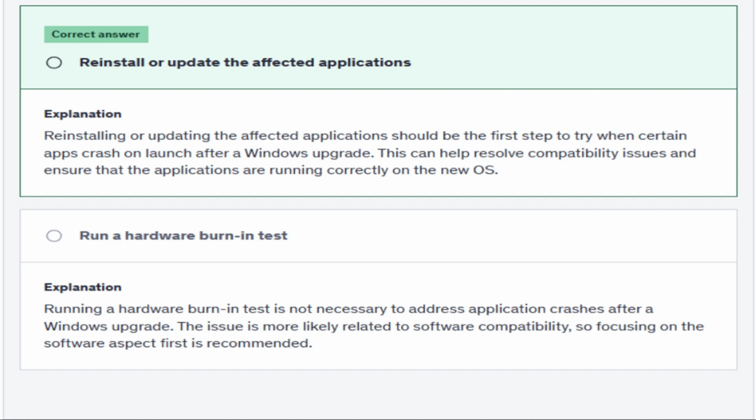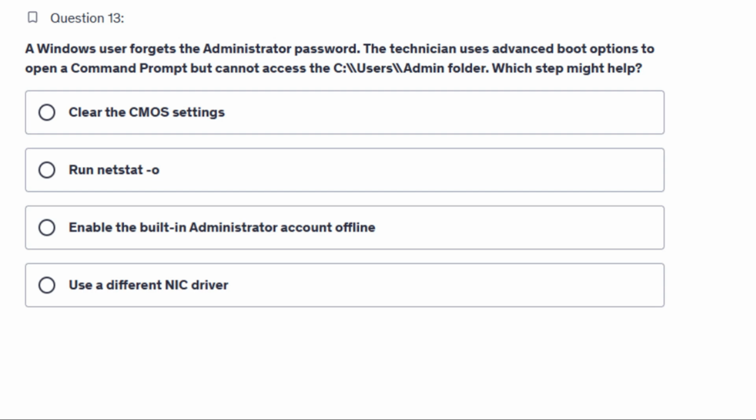Run a hardware burn-in test. This is also an incorrect answer because running a hardware burn-in test is not necessary to address application crashes after a Windows upgrade. The issue is more likely related to software compatibility, so focusing on the software aspect first is recommended. So let's move to the next question. The next question is, a Windows user forgets the administrator password.